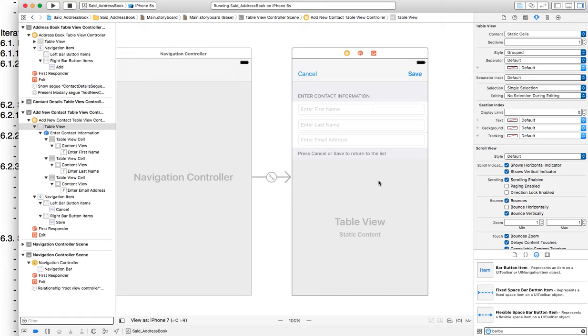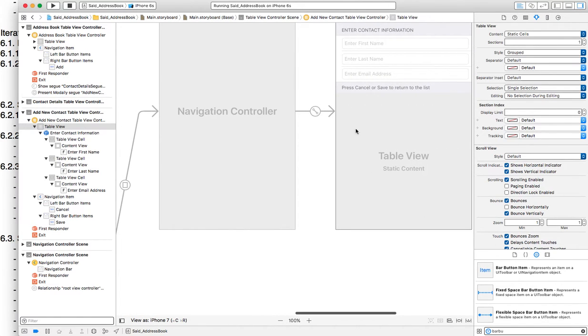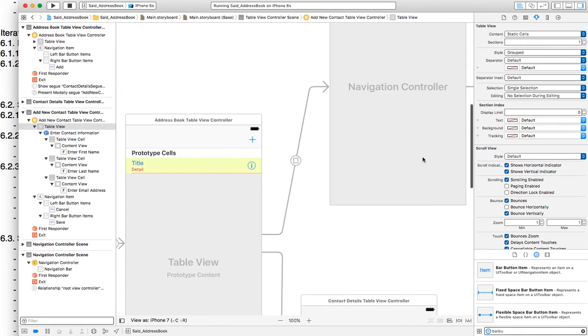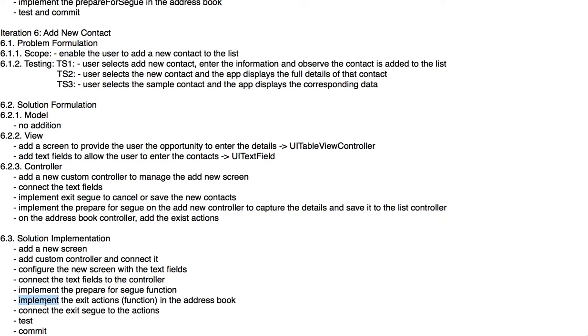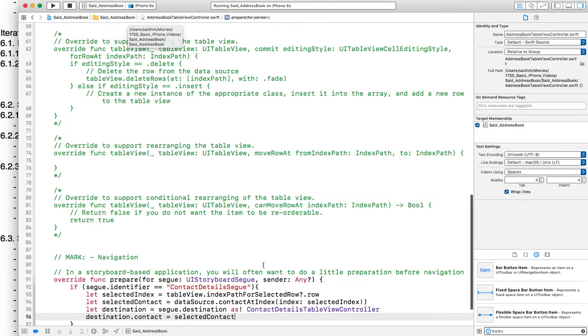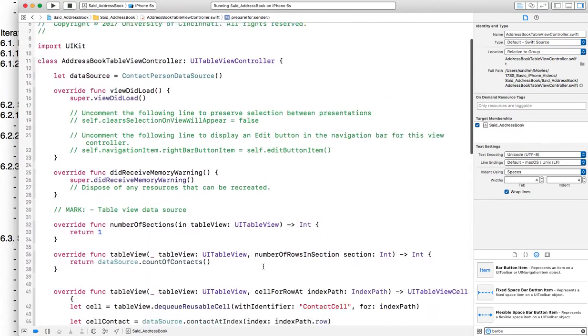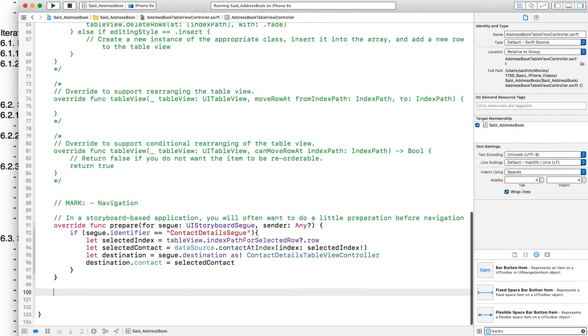Before implementing the controller, let's see how we can do the exit segue first and try it on the cancel, since all the cancel needs to do is to take us back to the list, and it will dismiss anything that is happening here. So it requires that I first implement the exit action, then connect the exit segue. So to implement the exit action, let's go to the address book controller. So here is my address book. You can go any place. I'm just going to go all the way after the prepare, so towards the end here.